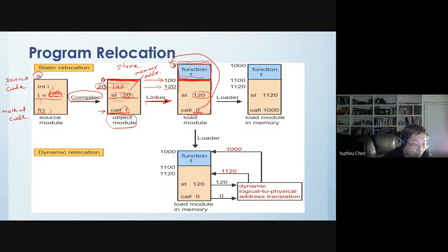So that's the load module, the module that you can load into the physical memory. So you have to put the load module into the physical memory. Now when you load it into the physical memory, there's going to be one more program relocation. So you have one relocation here, a relocation here, and then a relocation here. That's supposed to be the final relocation.